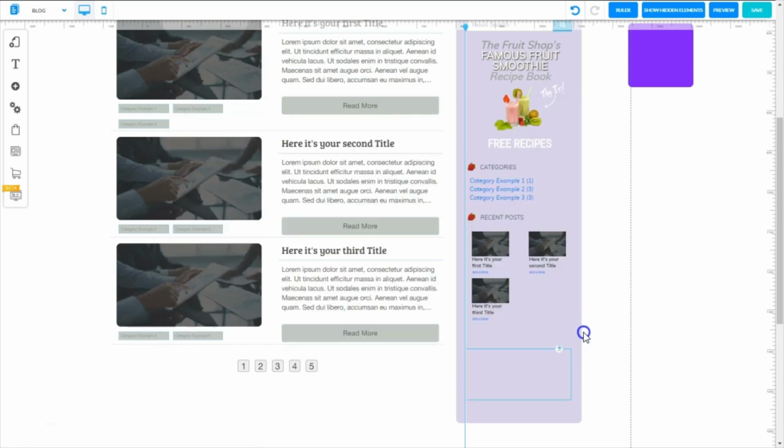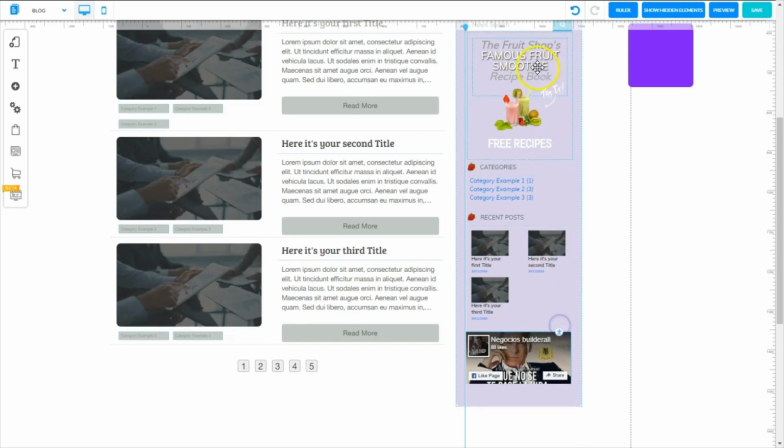I'm going to confirm it. And it looks like it needs to be brought up just a bit. I think I'll shorten the box above it a little bit. Now I can activate the arrow on my Facebook page element and bring it right up. So we've customized this sidebar.